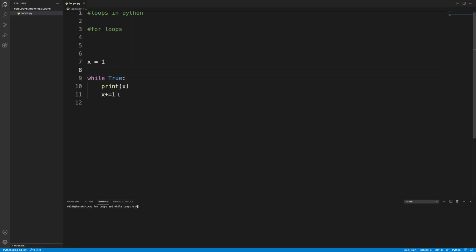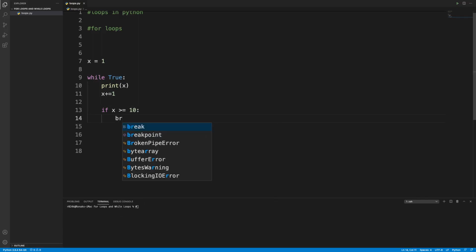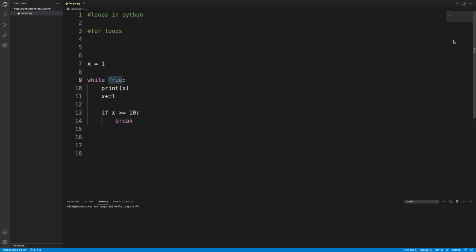Okay, next thing, I told you about break, right? I can keep the condition as True, but if x is greater than or equal to 10, I wanna break the loop. You mainly use the break command when you are in an infinite loop, the while True loop. So now if I run this, it'll start at 1 and end at 9.